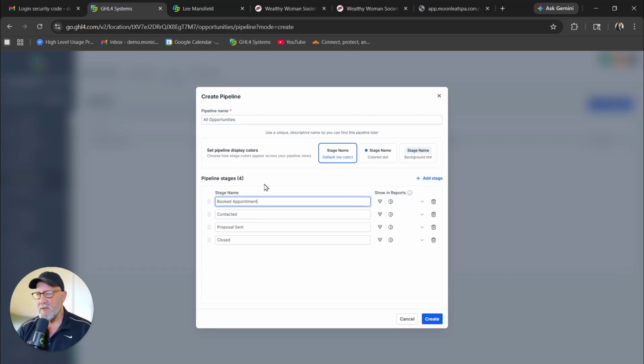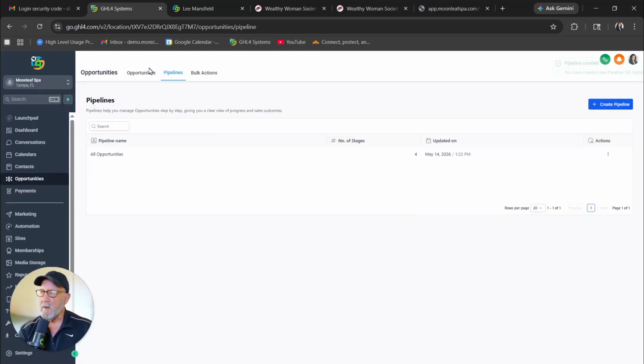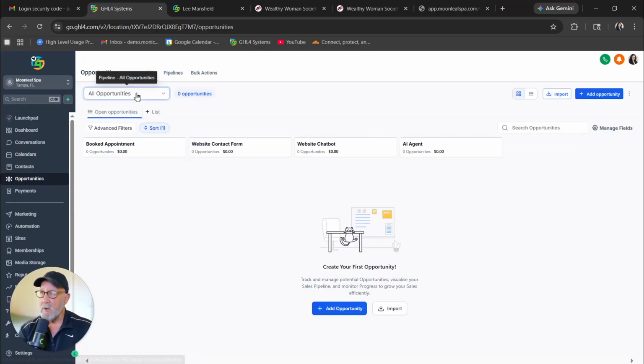And I know the additional things we're going to cover in these lessons are going to use this pipeline, so I'm going to add a few more to this. I've added website contact form, website chatbot, and AI agent. These are three ways that I know also that leads are going to come into my system. I'm going to create it. Then I'm going to go back to opportunities. So now I've got my all opportunities board that comes in off of my pipeline we just created.